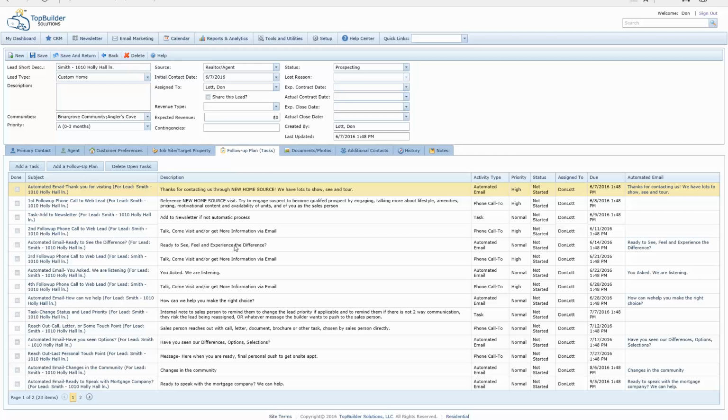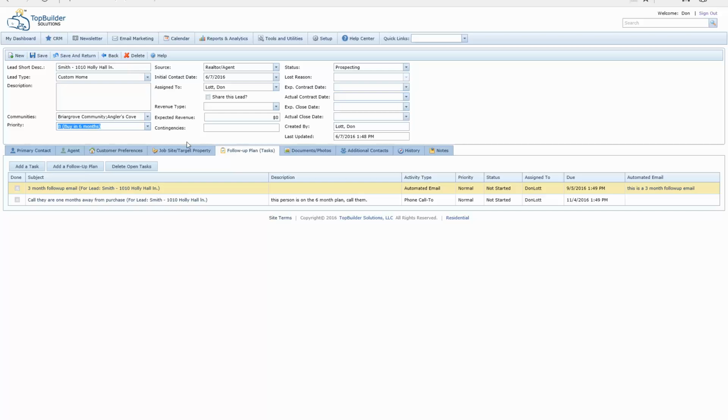Not just the prospecting status, though, specifically the prospecting status tied to a customer who is ready to buy right now. If Mr. Smith calls me back and he says, you know what, it's going to be 6 months before we're ready, well, I don't want a nice aggressive plan like this, I might drive him away. But what I could do is change his priority to a B, a buy in 6 months, and once again, keep an eye on that plan.